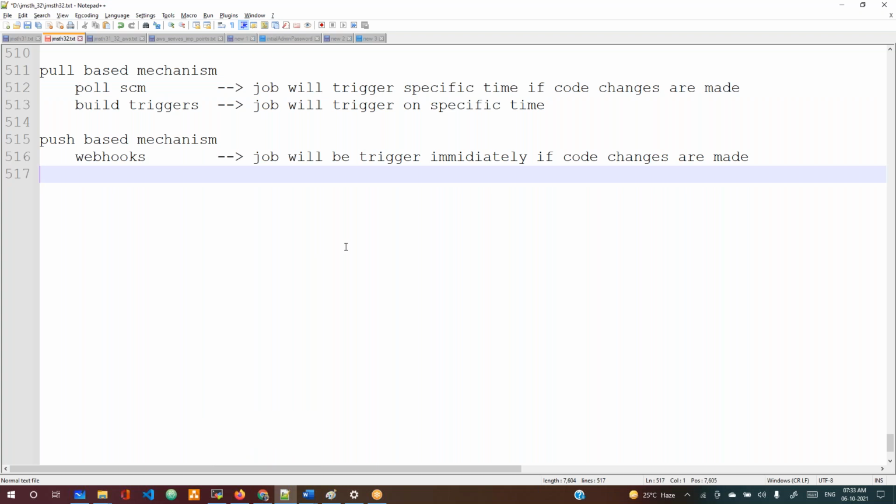Is it clear, guys? Any confusion about these words, Poll SCM, build triggers, webhooks? Yes, both. 1 second, guys. Just a second. Two places we need to set up, guys. Okay, I'll show that. Wait a minute. Sorry. Just a second.